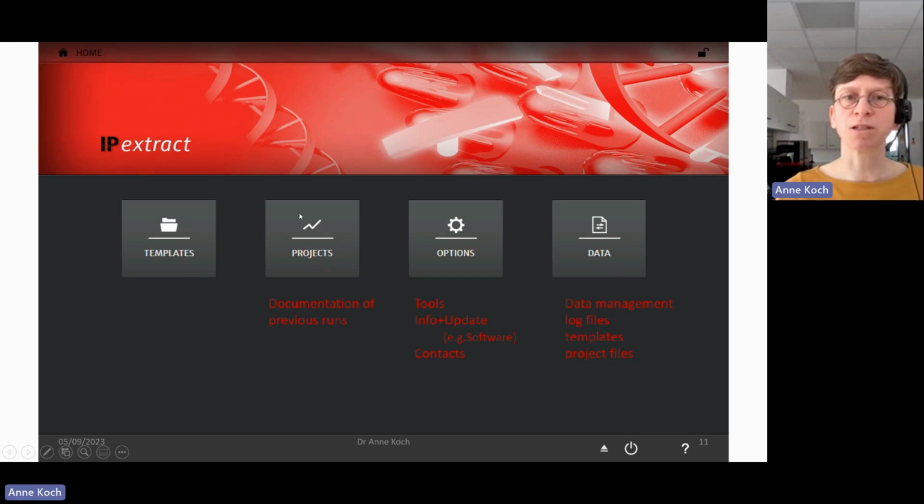Then in the project tab here, you can find the documentation of the previous runs. And in templates, of course, you can create or just load an existing template. So you create a new one or load an existing template.